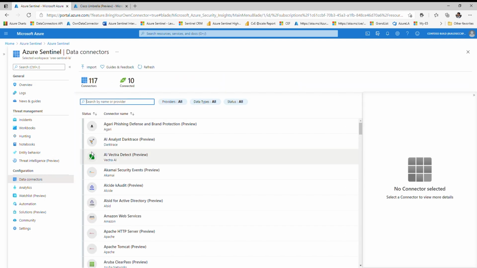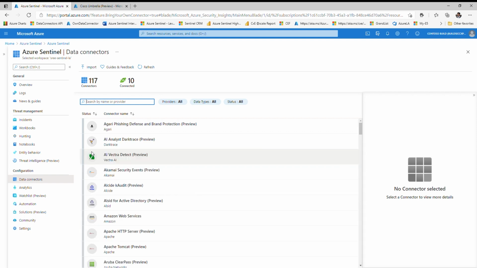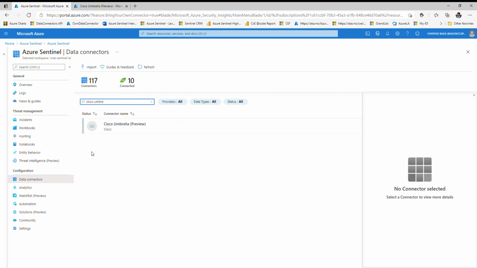The first example would be Okta, and another example is Proofpoint. And the last example I would like to bring here is Cisco Umbrella. These are a couple of data connectors that are built using REST APIs. We have so many third-party data connectors that are built using REST APIs.